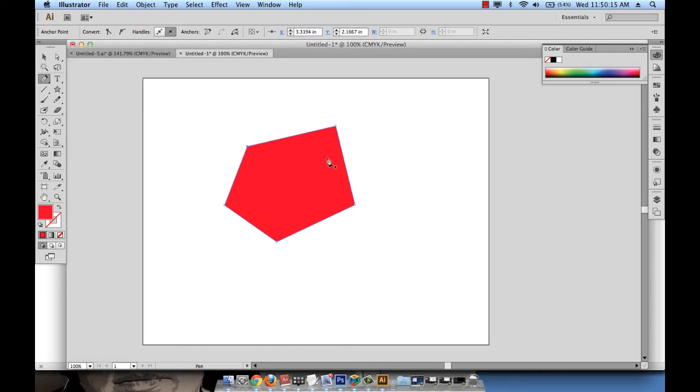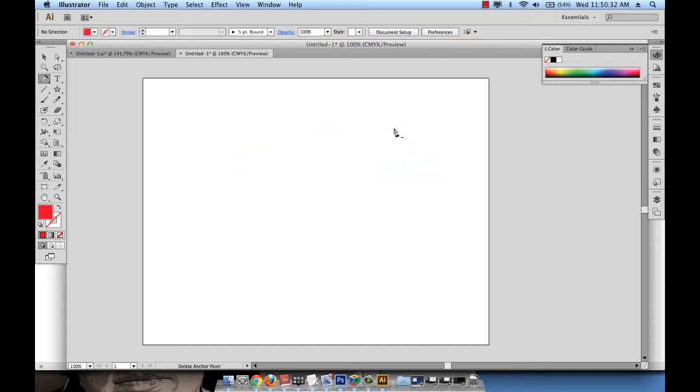Okay? So in this exercise, I just clicked once and then clicked another time, just clicked. I didn't do anything but clicking, and when I reached the beginning, I just closed because I saw that circle near the pen tool. Okay, let's delete those and try something else now.